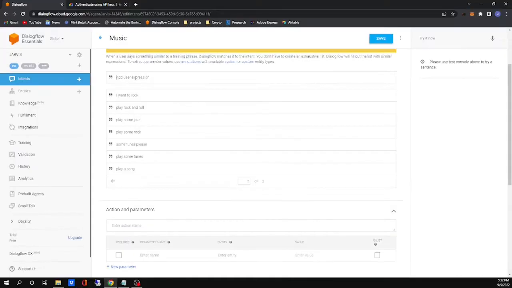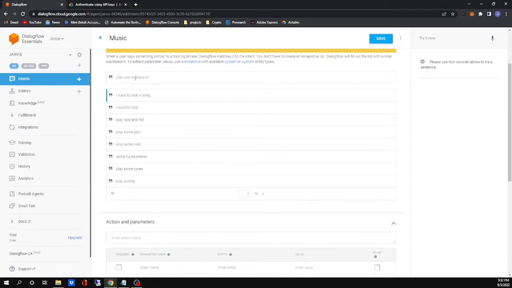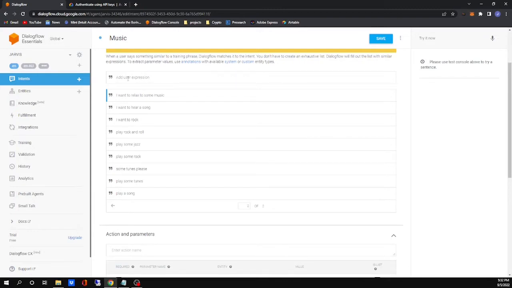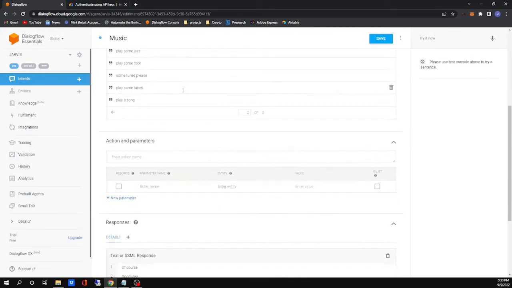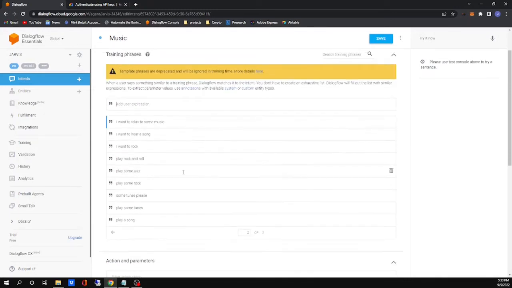Play some jazz, I want to rock. I want to hear a song. We're going to add some. So I want to hear a song, get added. Add some music. Why not? I want to relax to some music. All kinds of different things you could say. You could fill these up. You can have multiple pages of this. Fill this up with all kinds of different things that you think he's going to say, or things that you think you could say or someone else might say to get him to turn on music.